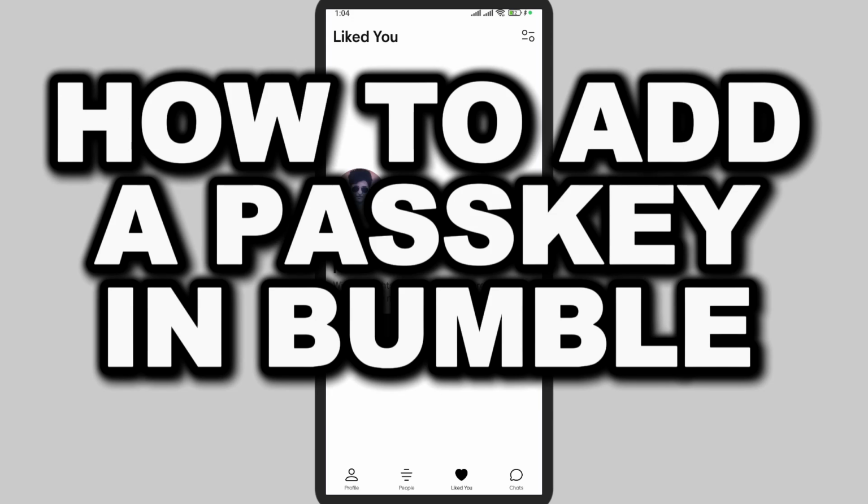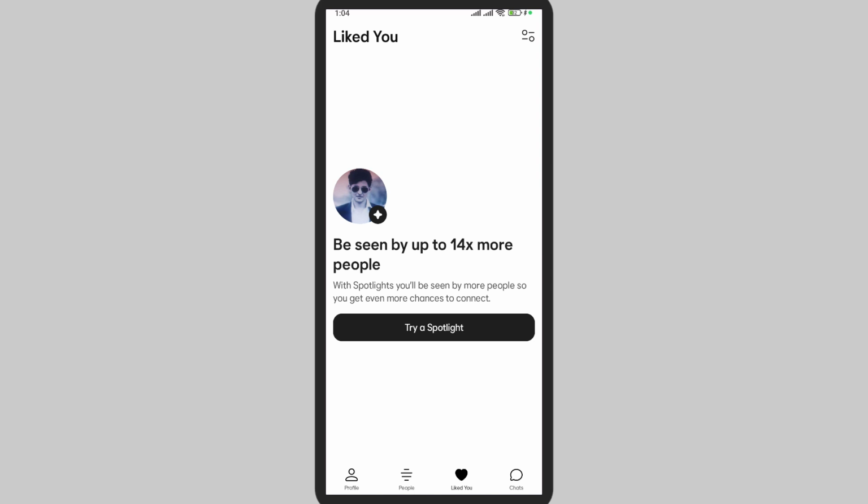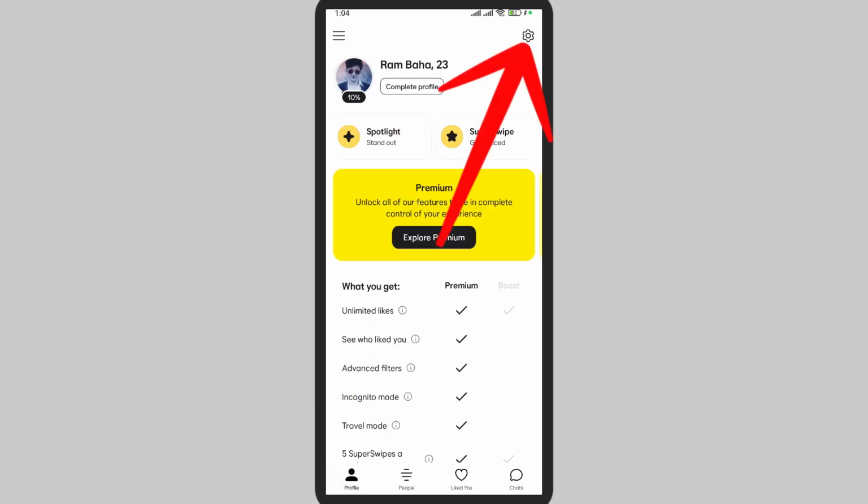How to add a passkey in Bumble. In this video, I'm going to show you how you can make your account more secured. First of all, open the application. Now here on the left bottom, you can see this profile icon. Simply tap on the profile icon. Now here on the right top, tap on settings.